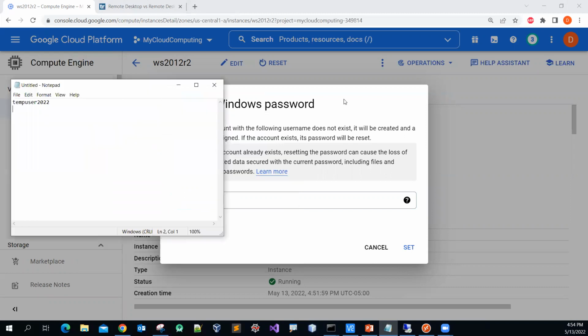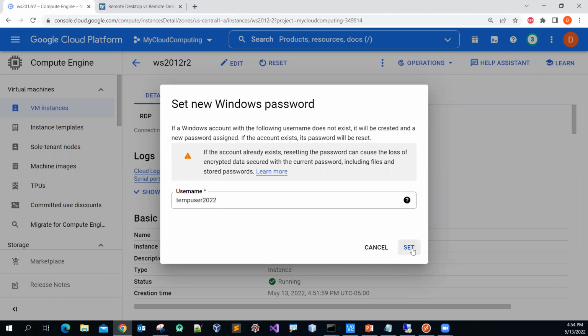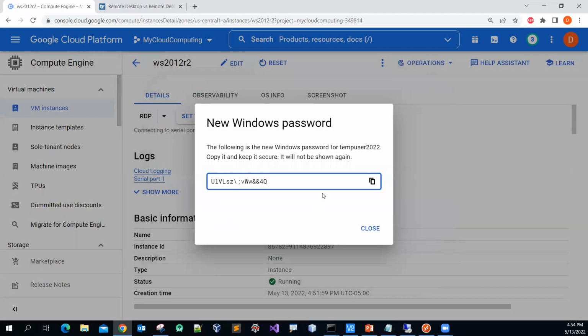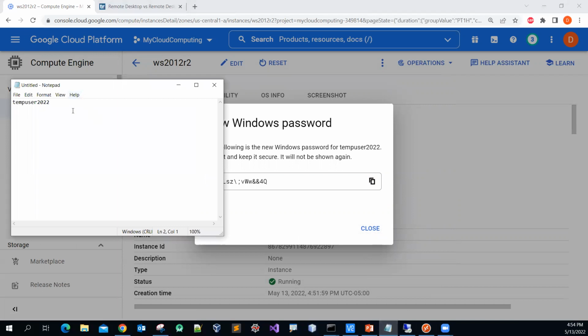And then I'm going to click set password. You will get some very weird password, and there's no way I can remember it, so I will just click the icon here to copy it, and then put it over in my notepad here. I need to use it in a minute.